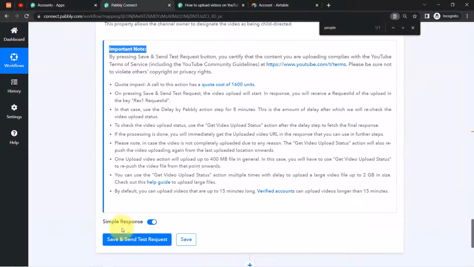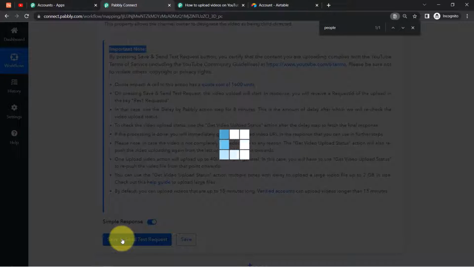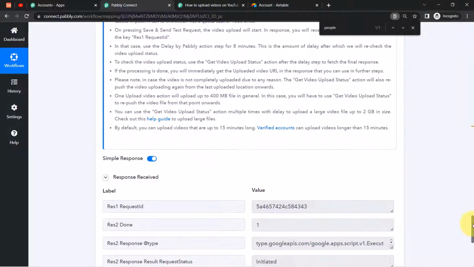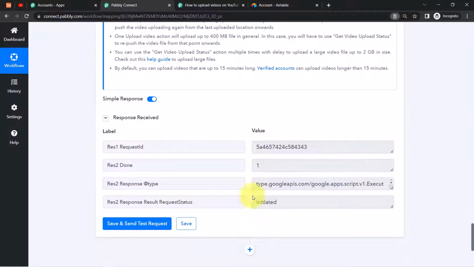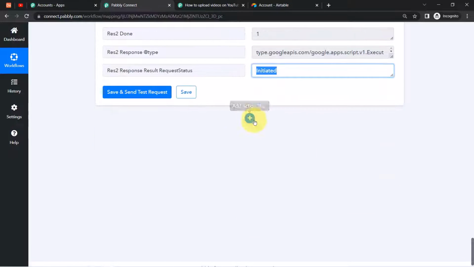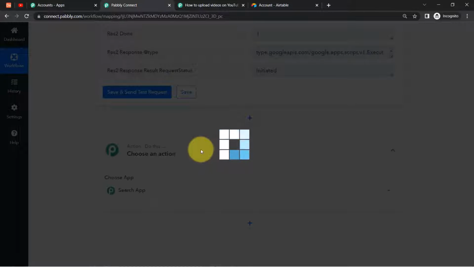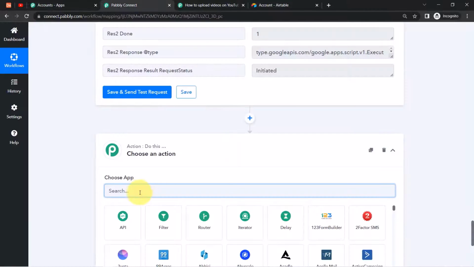So go back to Pabbly Connect, click on this button, save and send test request, and wait for the response. Alright, it is actually taking a few seconds. Alright, so the response has been received. Let us check. Alright, so in the response, the result request status has already initiated, and as per the instruction, I am going to introduce one more action step here, and here I will select delay.